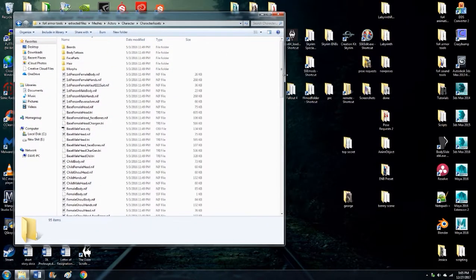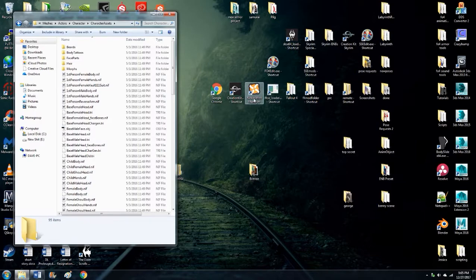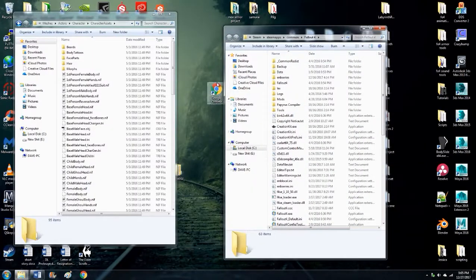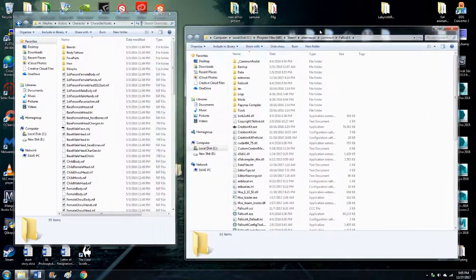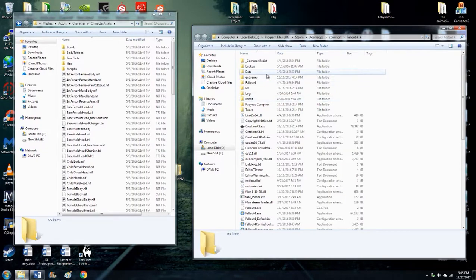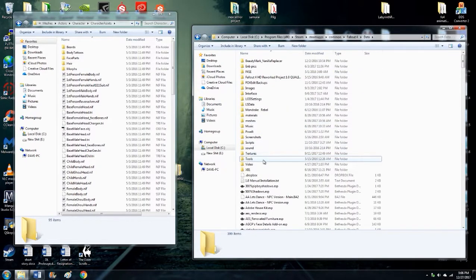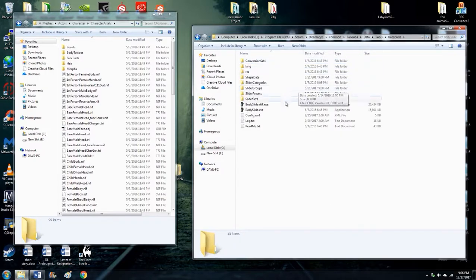So anyway, we're going to leave that off to the side. Now you want Outfit Studio. In case you're unaware, Outfit Studio is a standalone program, so you can put it wherever you want, but by default it installs to your Fallout folder, Data, Tools, BodySlide, and there it is, the BodySlide x64 or whichever version you're using. So you open that up.